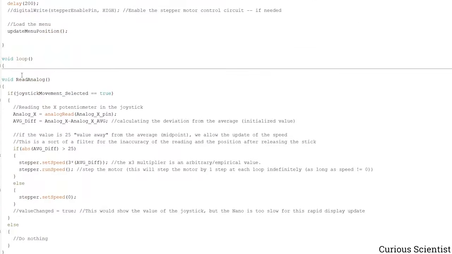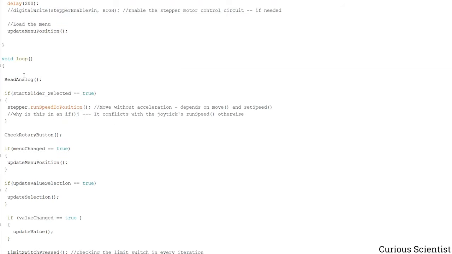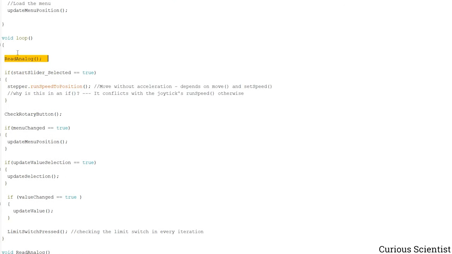So we go back to the main loop, and what we do here is the read analog. So now I just quickly go through the loop. This will read the joystick if we are in the joystick menu. And then if we have the start slider selected as true, then we run the stepper motor to the position. This is the part where we basically move the slider or the gantry based on the distance, speed, and time that we have set up in the menu.